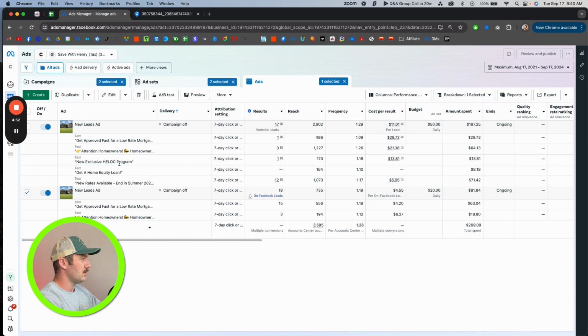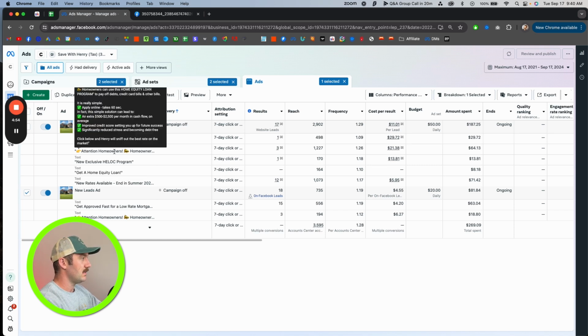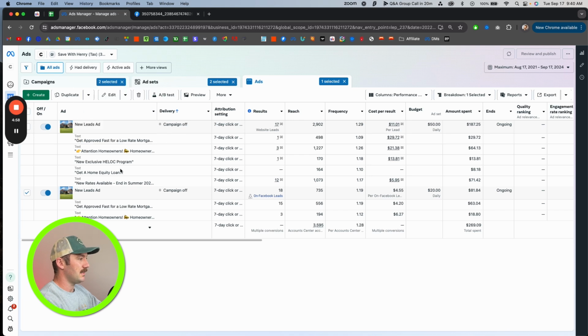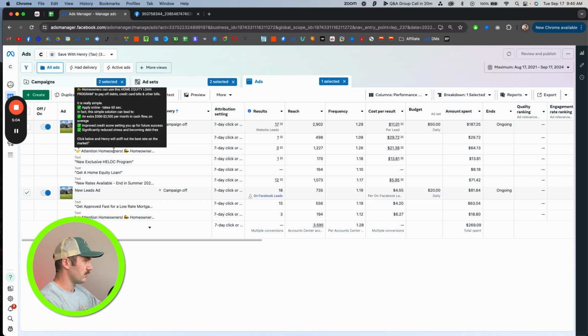Okay. We got new exclusive HELOC program. Again, exclusivity. We've got our winning ads from the other one. This is using dynamic creative. It kind of pops in different headlines, and the shorter headlines worked quite well here. This one got 3 leads for $20. Again, the winning lead form ad there.